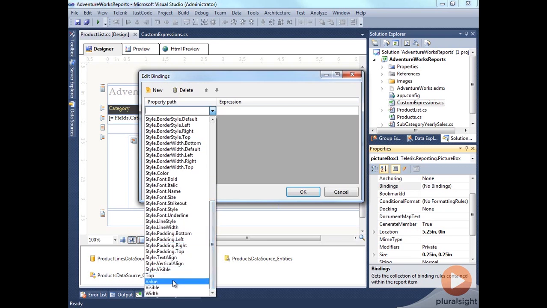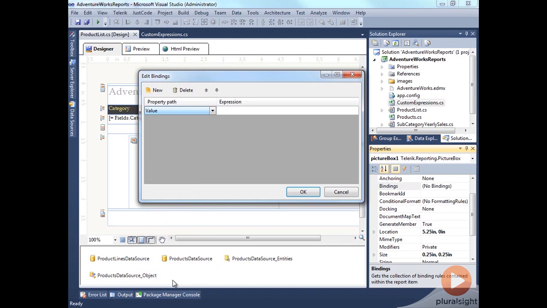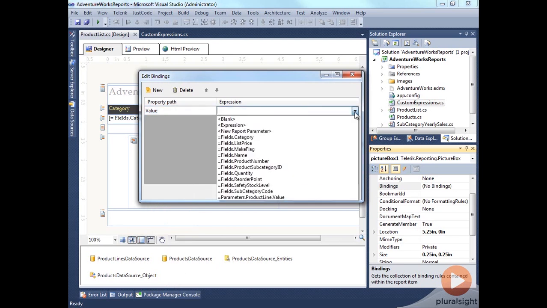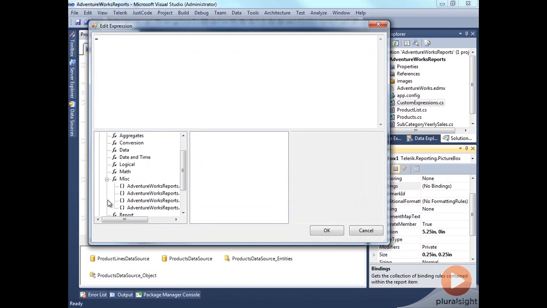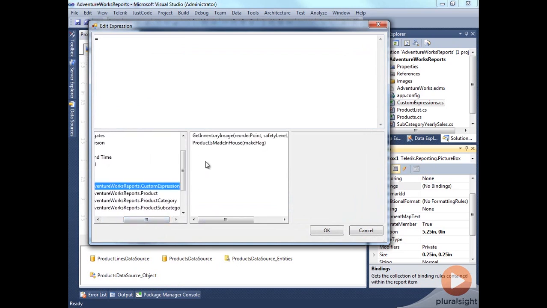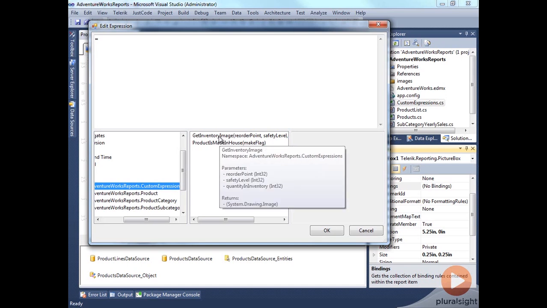So in our case, we're going to choose the value property. And now it's just as if the value property let us use an expression in the first place. So we'll simply open the expression editor here and use our custom function. Again, to do that, I'll expand functions, and we'll choose miscellaneous functions here. And we'll choose our custom expressions class. There's our new function that we just created, GetInventoryImage.